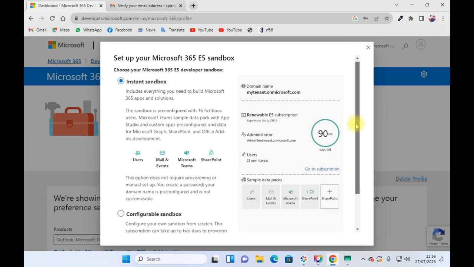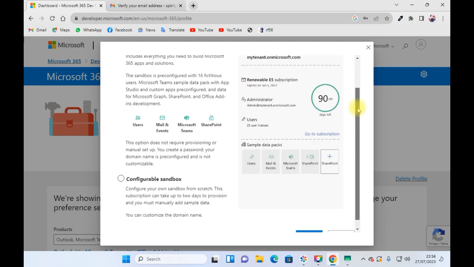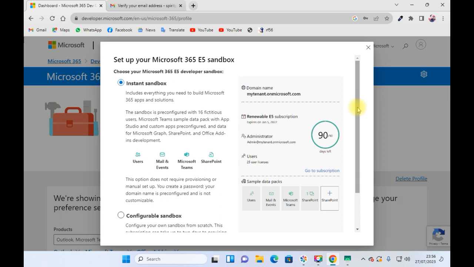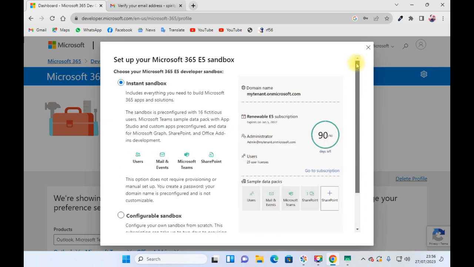Now this sandbox has come. When you look through this, you're going to realize that there's something resting here. They are telling you that they have given you 90 days out of 90 days. What does this mean? It means that with this subscription as a developer, they give you 3 months. 90 days are 3 months. So they give you 3 months as a developer to use this package for free.